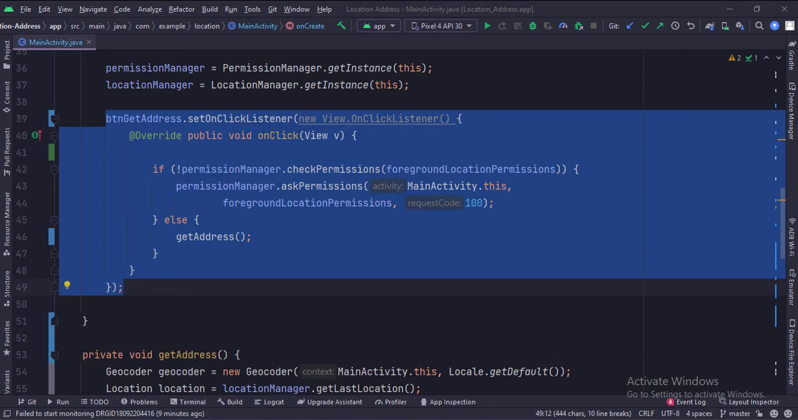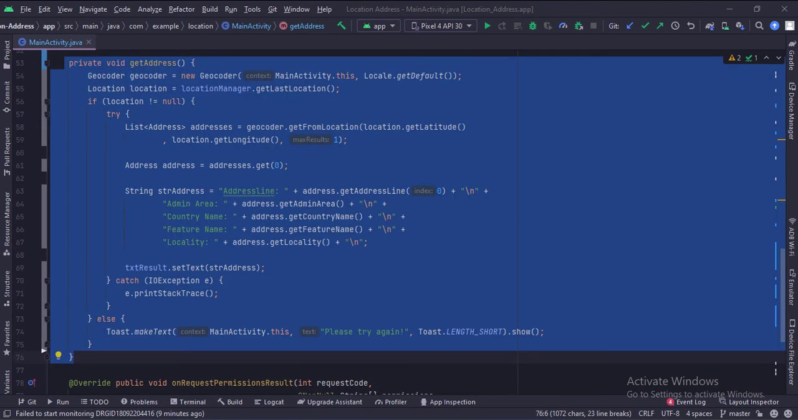When the Get Address button is clicked, first, we check if the location permissions have been granted or not. If not, we ask for the permissions. When the permissions are granted, we call the getAddress function. This is the getAddress function. Here we use the Geocoder to convert the current location into an actual address.